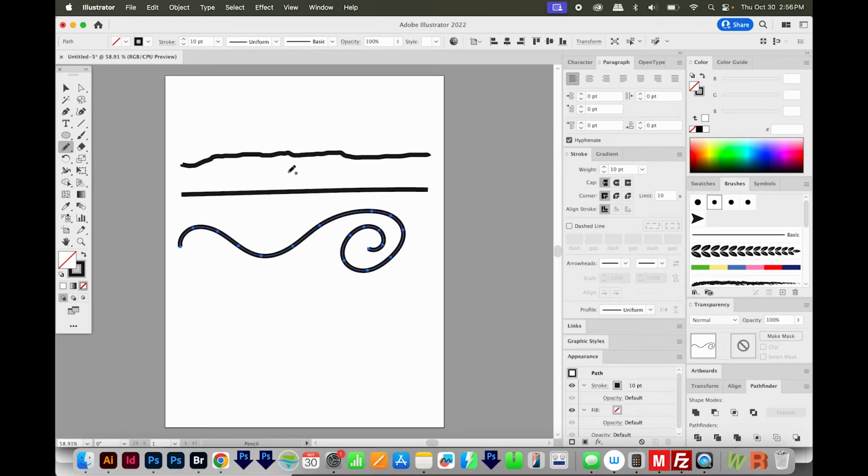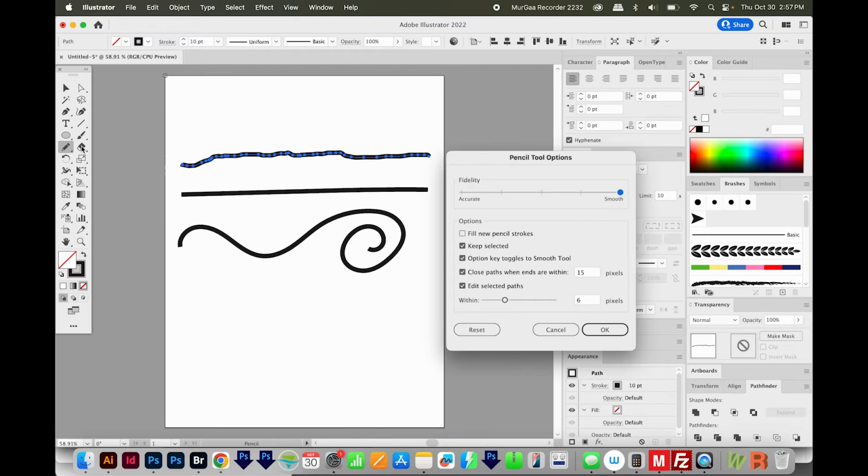Now, if I've already drawn a bunch of lines and I want to go back and fix them, I can use the smooth tool. To do that, I'll select the line that I want to fix. I'll hit N to get to my pencil tool, and then Option to change to the smooth tool. Or you can also go under here and choose smooth tool right here. If you want to hold Option from the pencil tool, double click the pencil tool. You'll have to have this selected where it says Option key toggles the smooth tool.